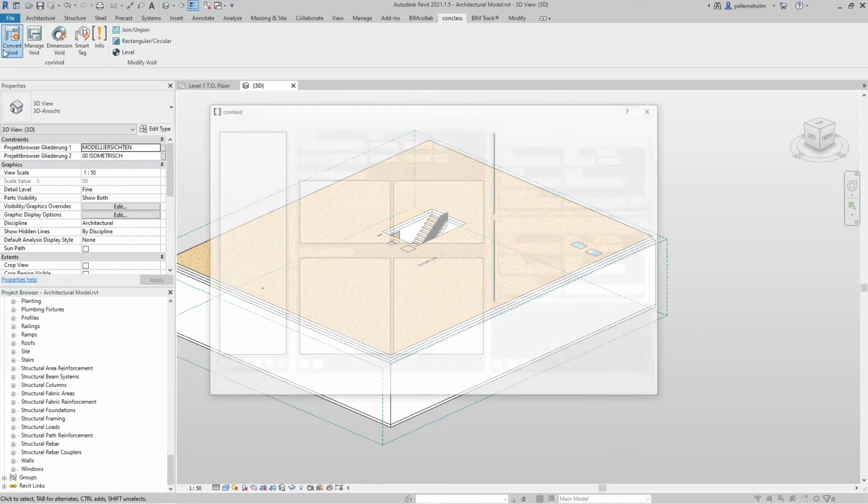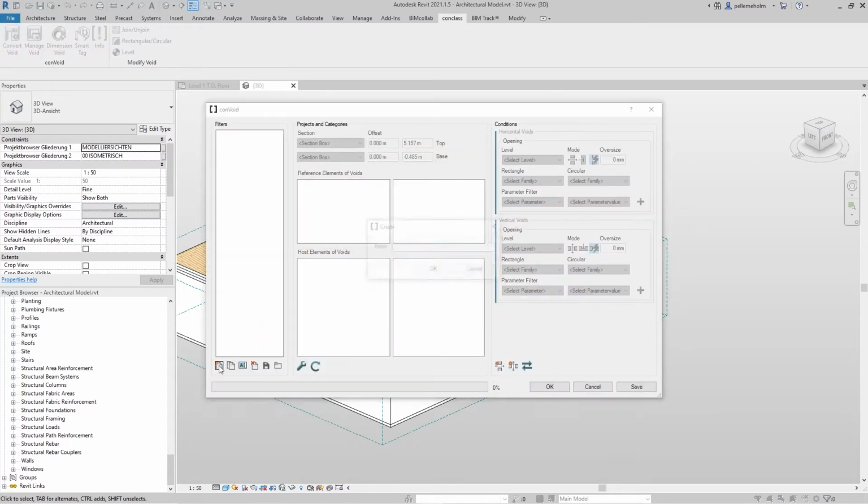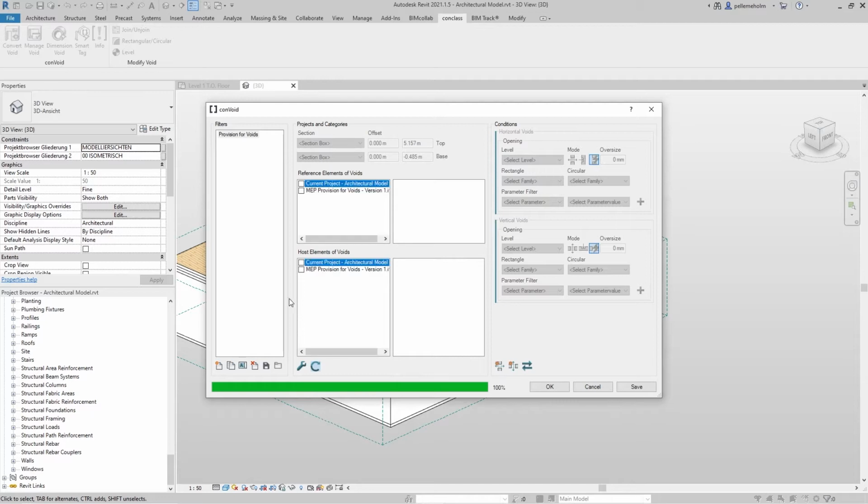Now I'm starting ConVoid, and the first thing I have to do is to create a void filter. With the void filter I can filter all reference and host elements used to create openings. Here I have to select the MEP project, which contains the reference elements, in this case the provision for voids. If there is more than one MEP project, I can also do a multi-selection.